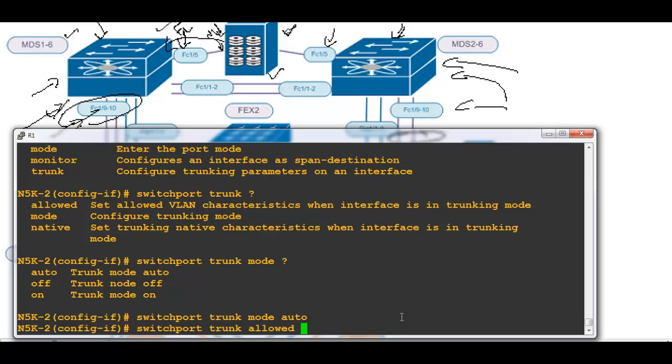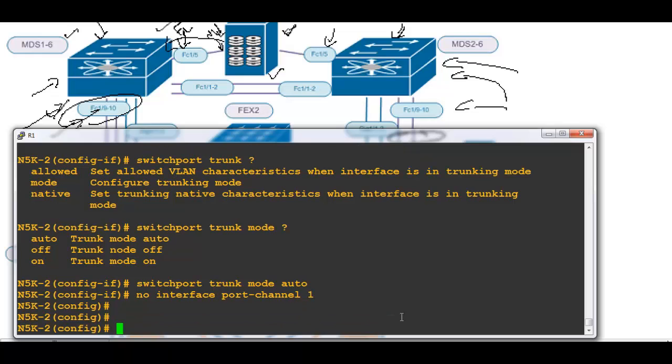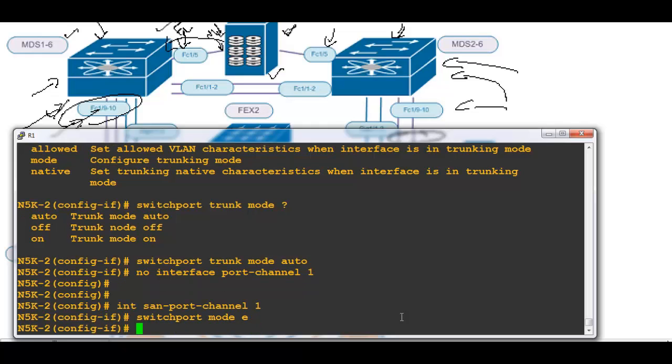Oh my god, this is the mistake I am doing again. See, I am creating port channel. This is not port channel, it is SAN port channel. Same mistake I am doing again. I am on N5K. Interface SAN port channel 1. Switch port mode E. See, now it is coming. Switch port trunk. Allow VLAN, vSAN 200.